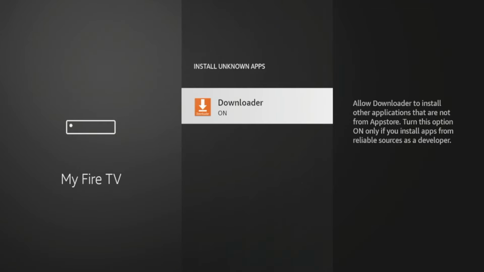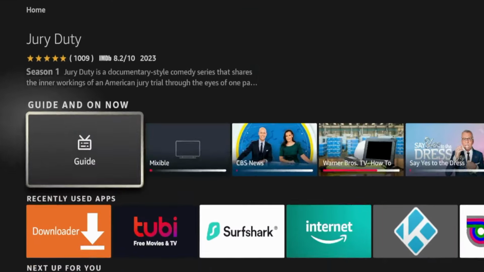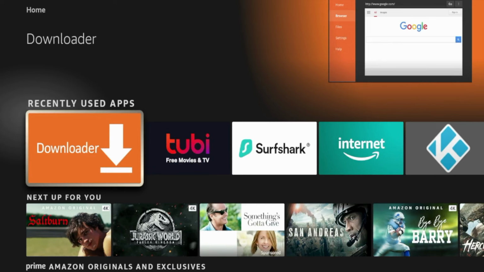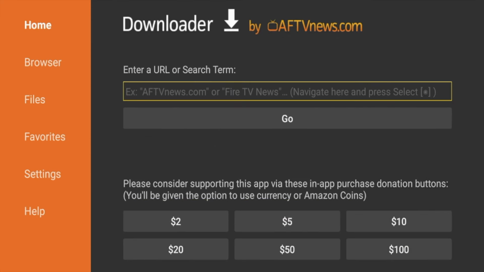So now I'm going to hit the Home button on my device, and then I'm going to scroll down, and you should see Downloader under Recently Used Apps. Go ahead and click that to launch it. Then click Allow, click OK, and you have now installed the Downloader app on your Fire Stick.